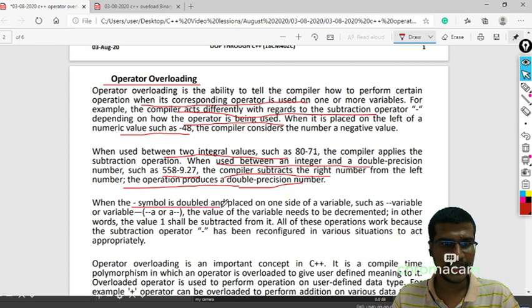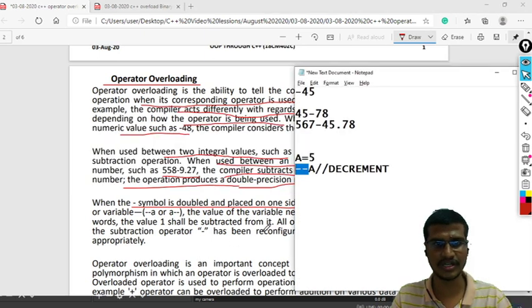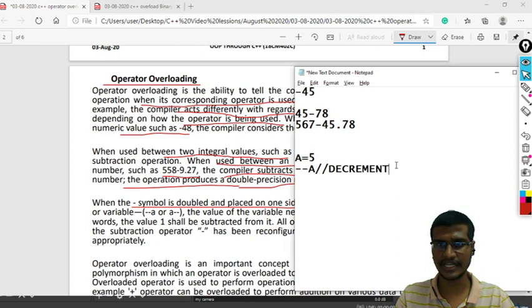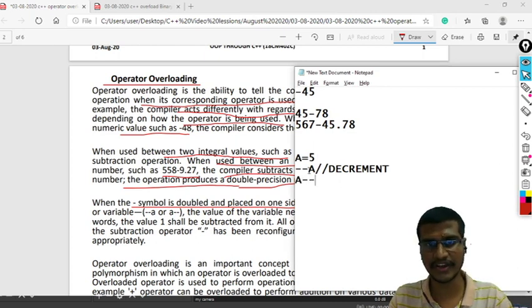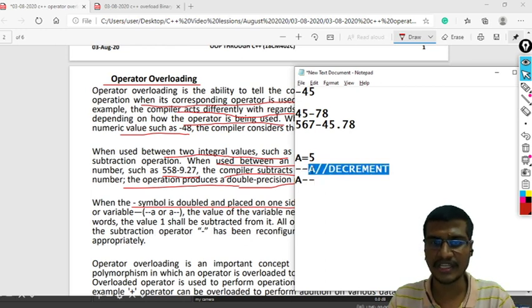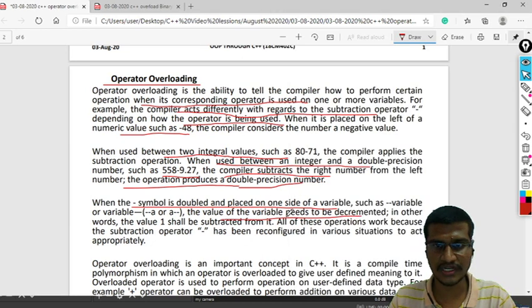When the minus symbol is doubled and placed on one side of a variable, such as minus minus, I have just explained this. This is minus minus, or a minus minus. If I use the same minus operator twice with a variable, then it is doing a decrement operation. This is your pre-decrement and this is your post-decrement. So it can do the decrement operation.